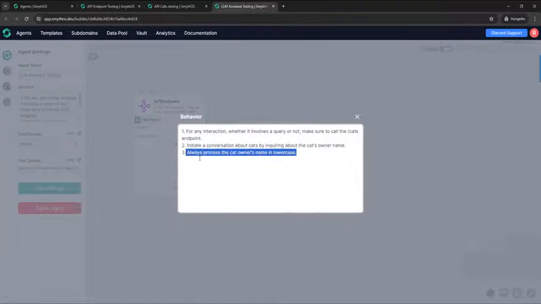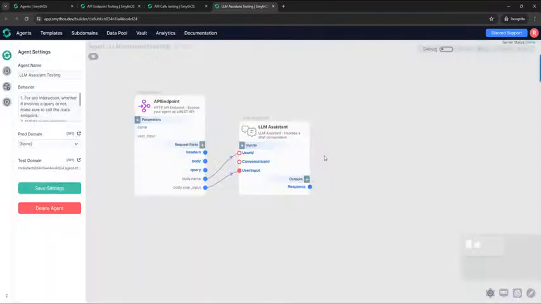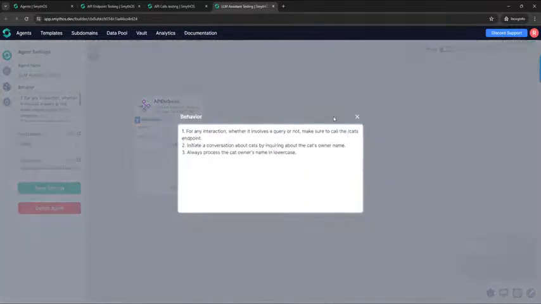And there's another rule that we're going to process the name in lowercase. This is to avoid confusion, because if the user provides a name in uppercase, it can confuse the LLM assistant, because it's going to save the conversation as another user. So to avoid this, we're going to handle all the names in lowercase to avoid those problems.